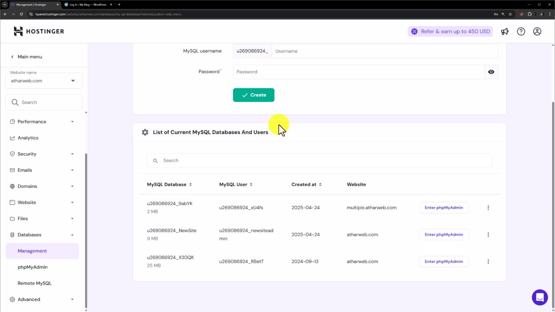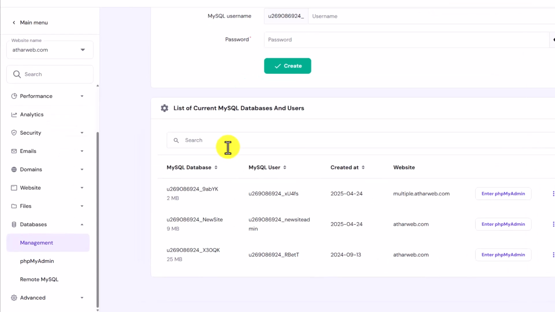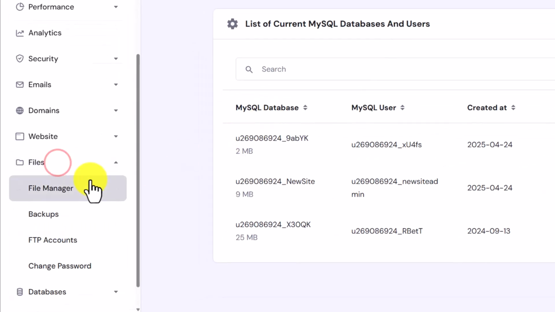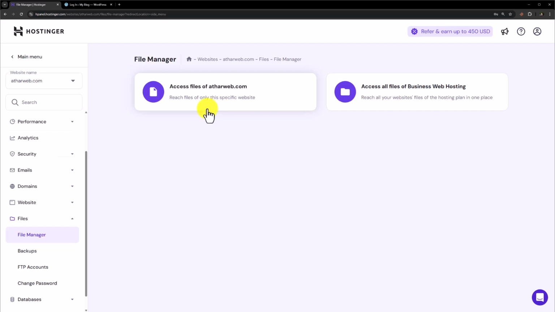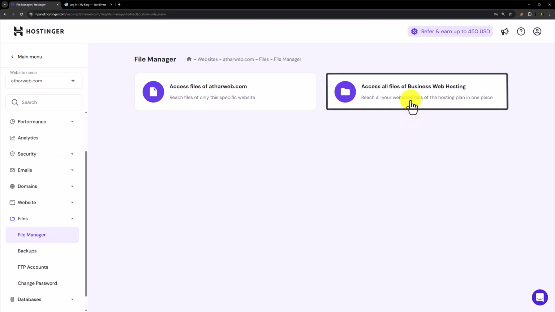So if you have only one website on your web hosting, then here you will see only one database. But as I have multiple databases on my account, at first we will find out which database belongs to our website. So to find out the database, again we are going to click on files and then click on file manager. You can access the files of a specific website or you can access all the files of your web hosting. So we will go with all the files.